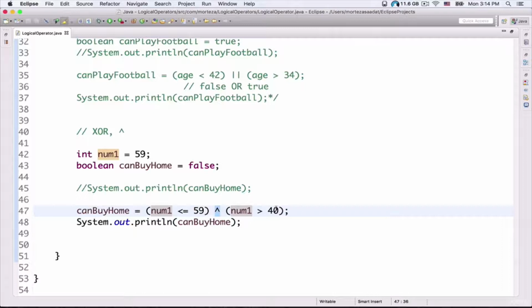Okay? But if both of these Boolean expressions are true, or if both of these Boolean expressions are false, this logical operator produces a false value, okay? So for example, if I want to change this value to something else, for example, num1 is less than or equal to 69, and if I change this value, for example, to 78, as you can see here, now it's gonna again output the value true to the console.